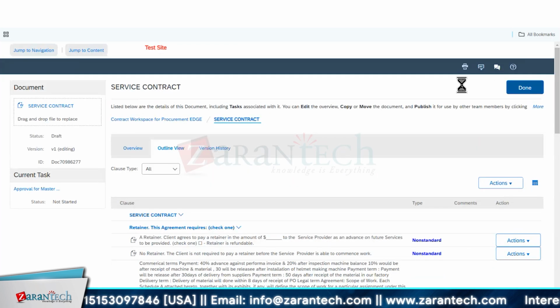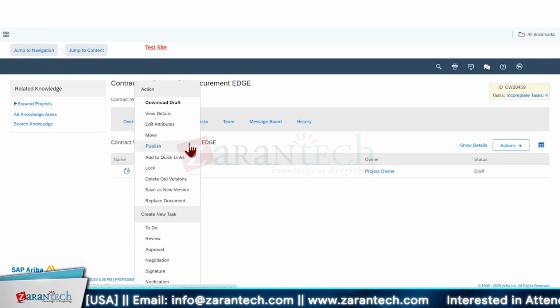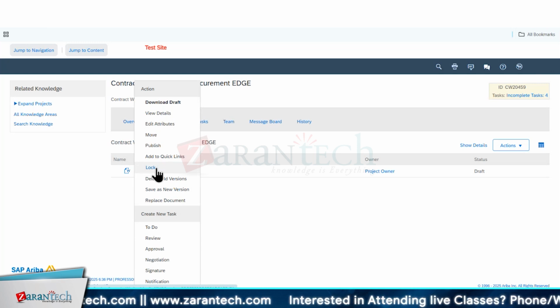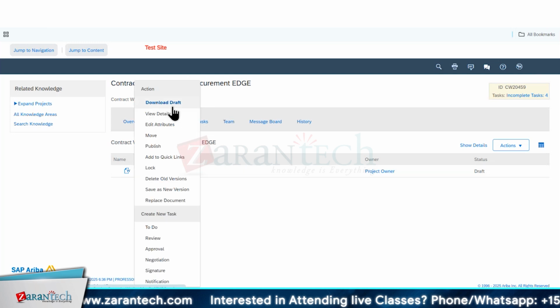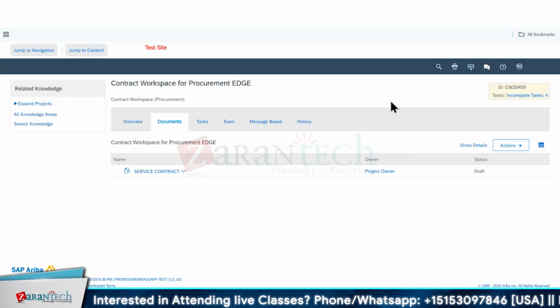And when I click on done, okay, I am here. And whenever you want to see it, there is the outline agreement. Now you can lock the contract, if nobody wants to see it. Finally, you want to publish it, but there is a download draft and view details. Yeah, view details. If we go, we can see the outline agreement of it. Okay. Click on done. Okay.